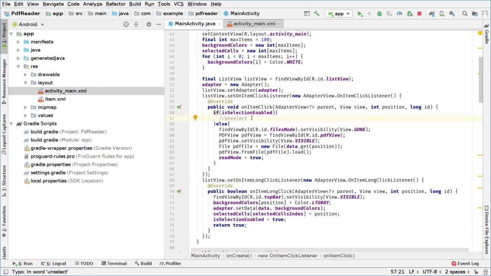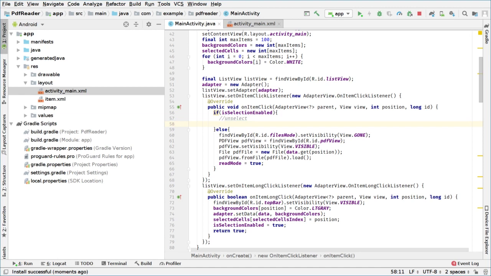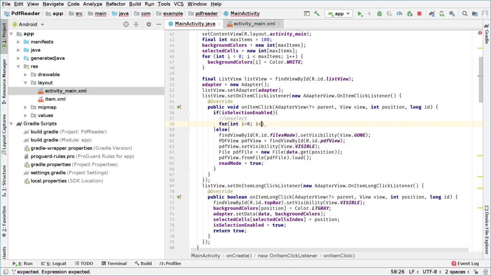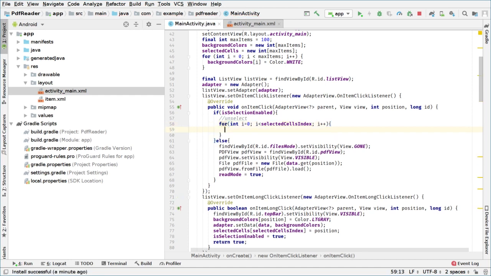So the onSelect feature right here, what I have to do is, first of all, I have to change the color of the current position. So I'm gonna say, for example, selected. I'm gonna check if it's selected. So to do that, I'm gonna create a for loop. So it'd be for int i equals 0, i less than selectedCellsIndex, and here I'll say i plus plus. Okay, so this is how we can do this.